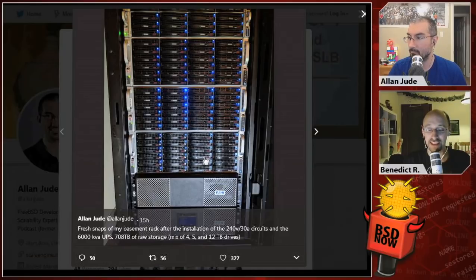Yeah, and that's what iXsystems provided you with, all the pre-packaged stuff. So you just have to put it into the base. Yep.